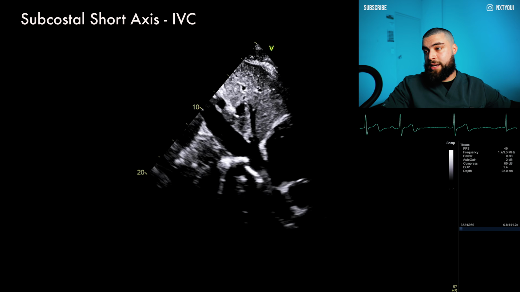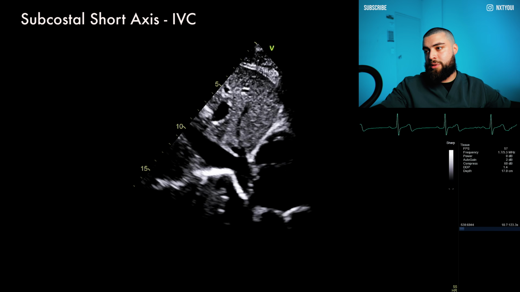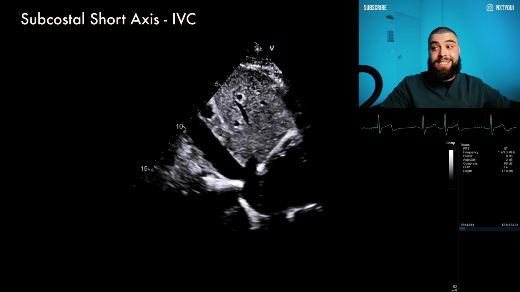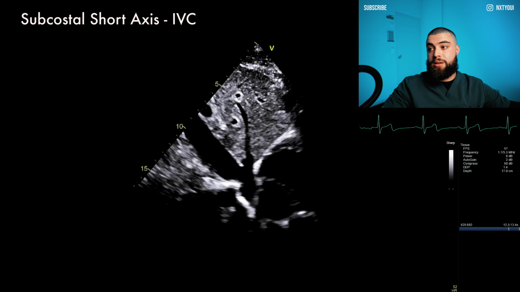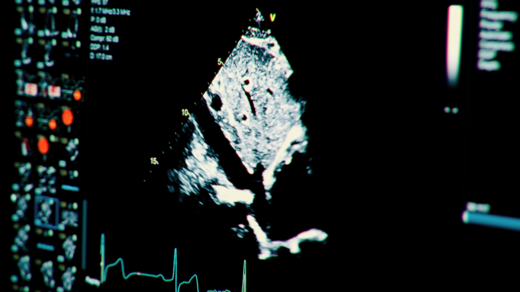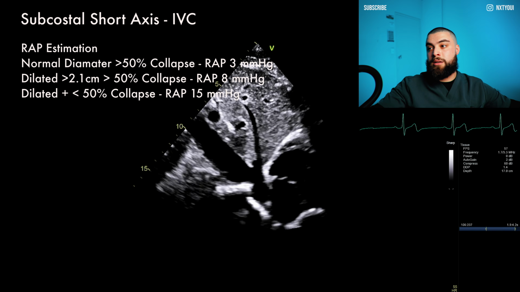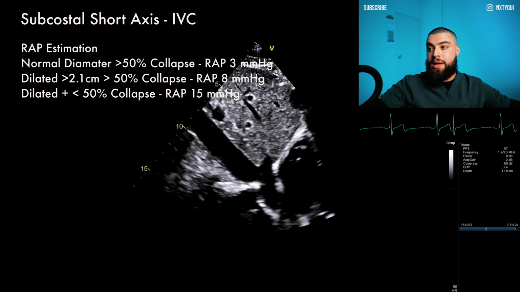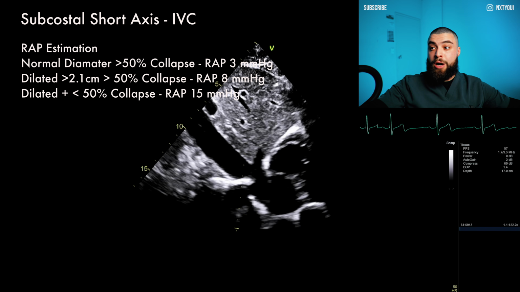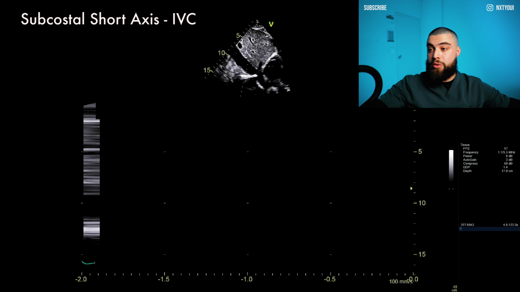So rotate anti-clockwise till we can see it there, reducing our depth. And we're going to tell the patient to take a sniff in for collapsibility after we get our 2D image. So we'll get the patient to take a sniff in. Good. And again, more than 50% collapsibility. Our IVC is going to help us estimate our right atrial pressure. We want to see if it's dilated and if it's collapsing correctly.